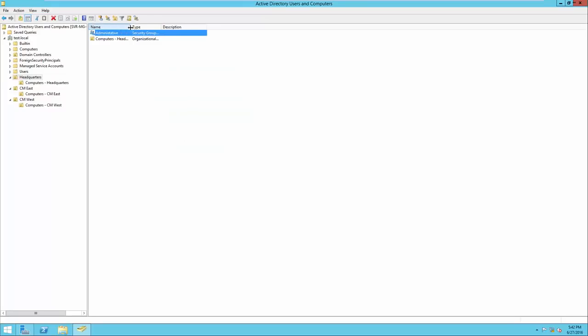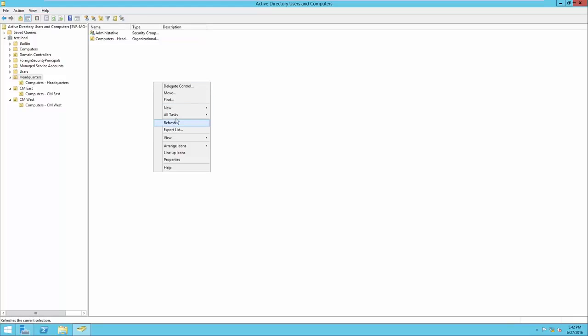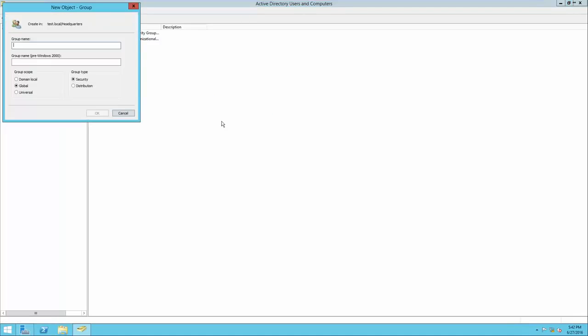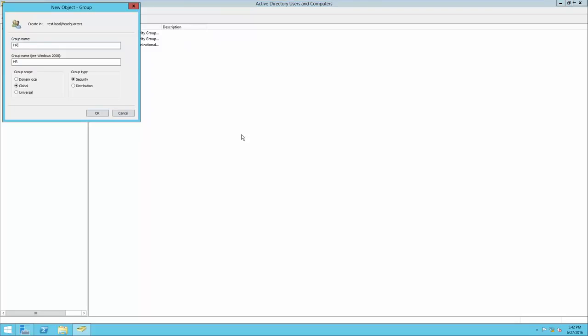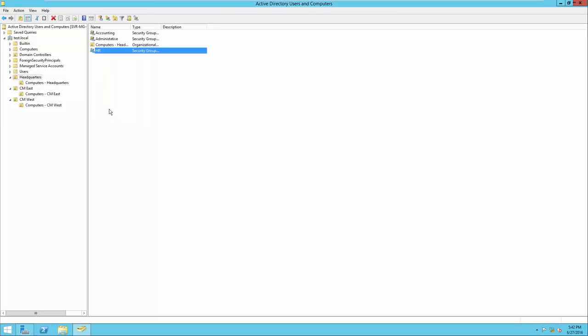We'll repeat this step for the other 2 departments that we have at our headquarters location. Accounting, and HR. So now our headquarters location has a place for computers, a place for users, and separate groups of users that correspond to the different departments at that location.